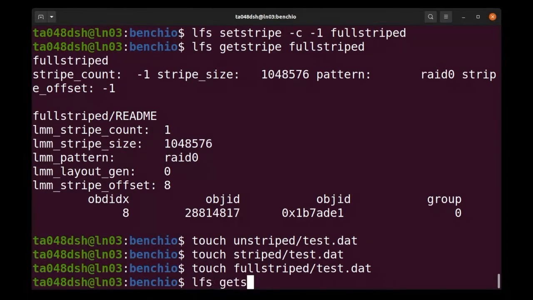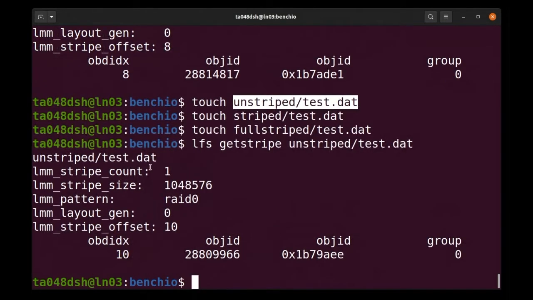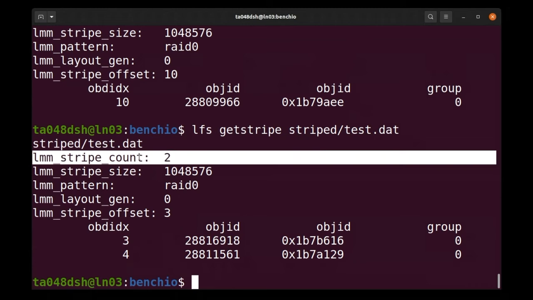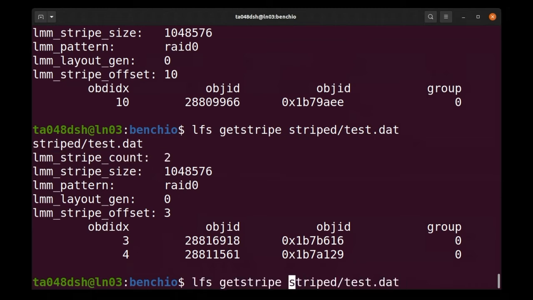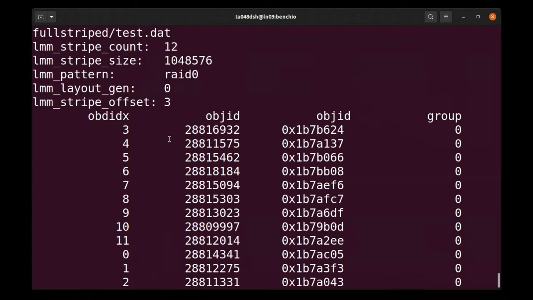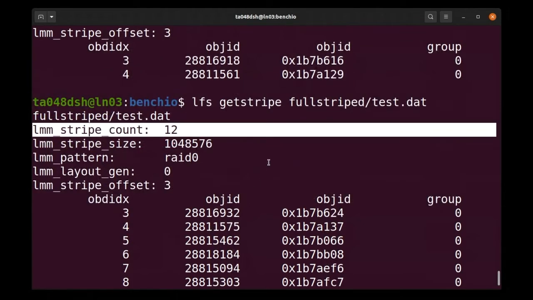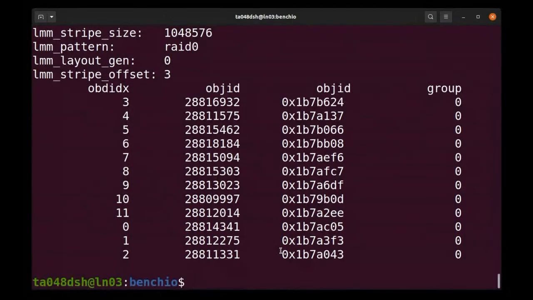I find it a bit hard to get the striping information on the directory. If I do lfs getstripe on unstriped/test.dat, that's stripe count 1. Striped/test.dat, stripe count 2, which you expect, and full striped/test.dat, stripe count 12, and it tells me all the OSTs that it's set up on. So it's this stripe count you want here. It's easiest to set the striping on the directory, but when you get the striping, I find it easier to do it on an actual file. So that's all set up now.